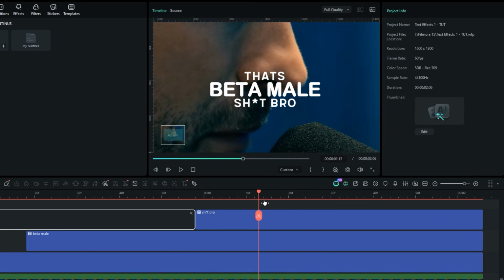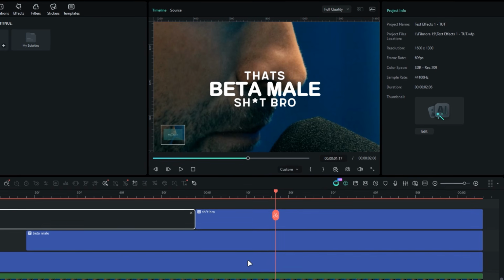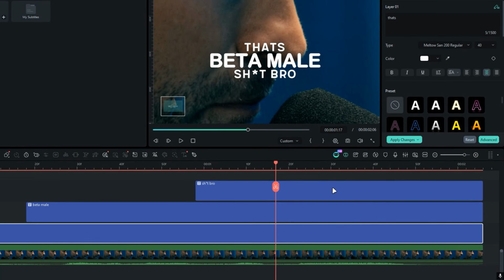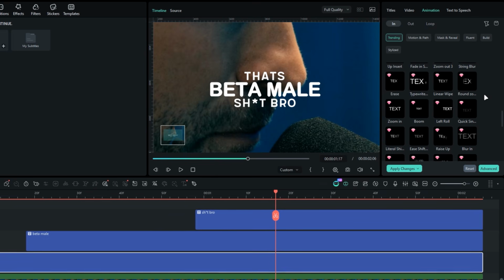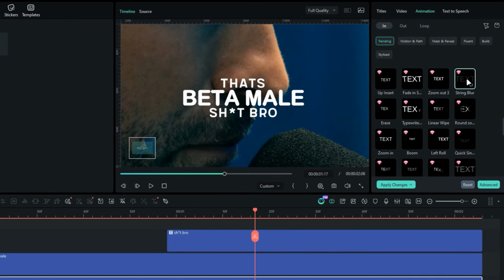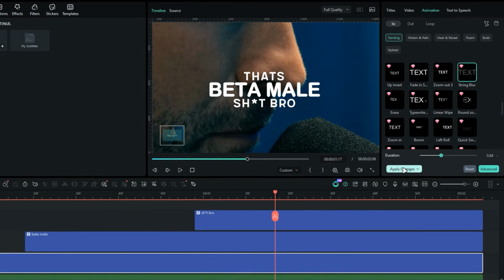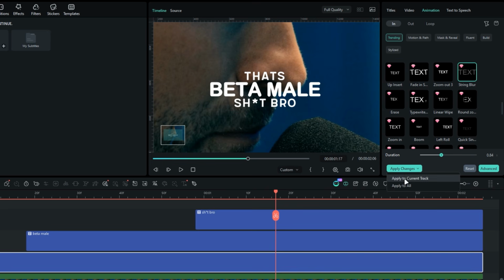So for this text effect, I'm going to use the word-by-word effect style. So I select this layer and go to the Animation tab. Then apply the string blur effect to the layer. Then to add it to the other layers, click this, and select Apply to All. And it applies the same animation to all the other text layers.